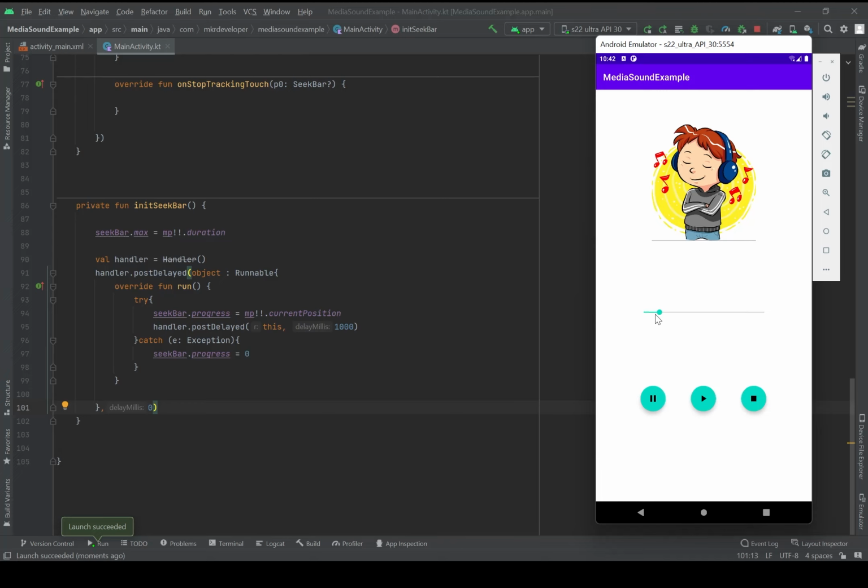Now our seekBar works and it's moving, and if I change the position of the seekBar, as you see, the playing time of the song will be changed. I will stop it and it will be reset. Again I will play it. I can pause it and play it again.